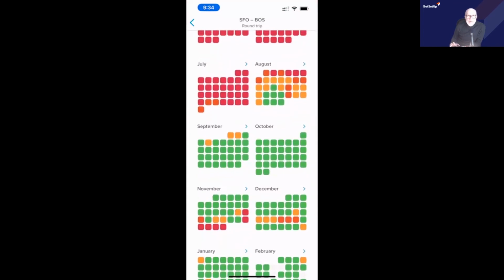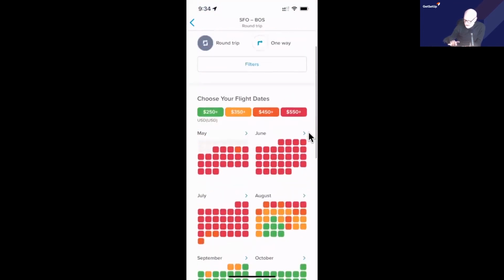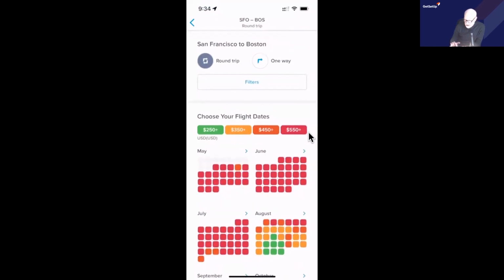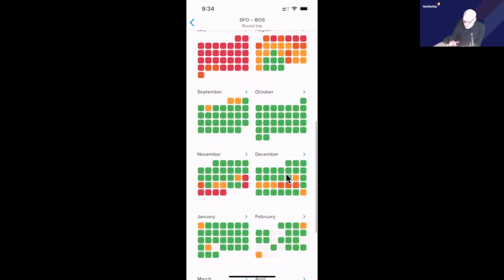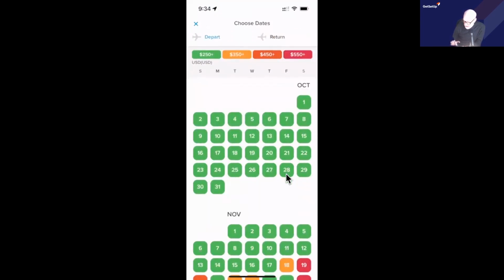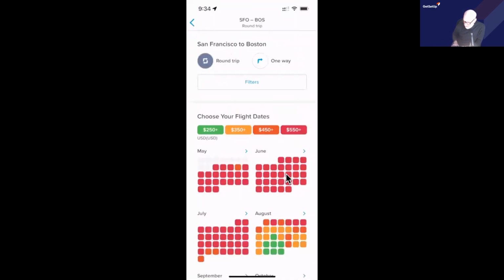So I would recommend you go in October, and you notice that October is very green. Looking here at the key at the top, those are $250 plus. Amber is $350, orange is $450, and red is $550. So let's go down here to October, and if you want to see the colors in Maine, I'll put down 1 week starting on the 12th of October and returning on the 19th. We'll see how those dates are.